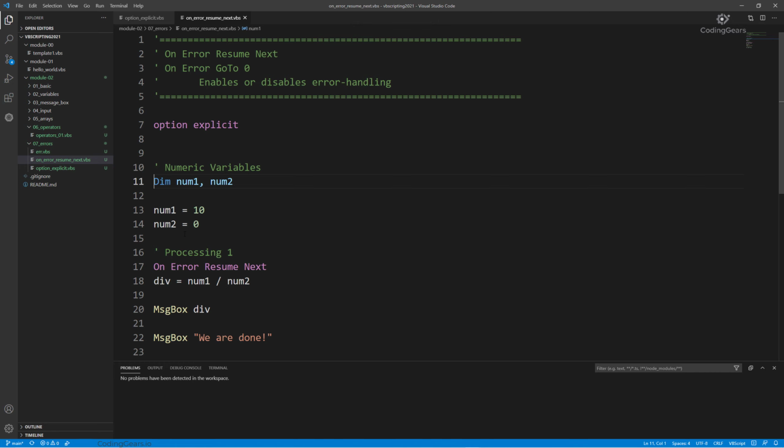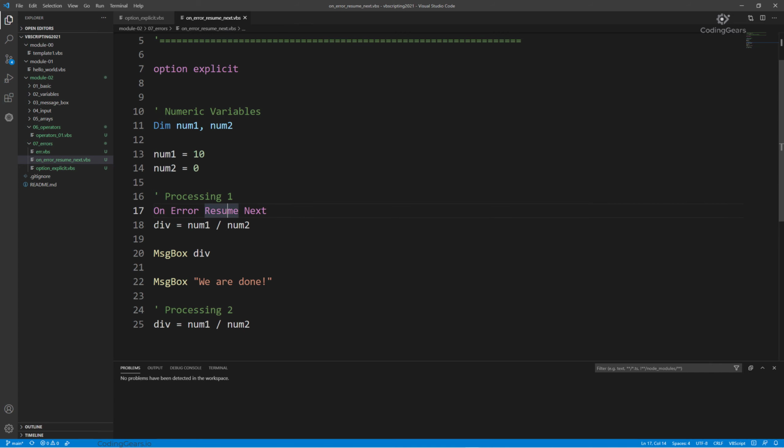So it went through and on line 17 we said On Error Resume Next. And then this is where we had an issue. That means the value goes into this variable, the message, so it's going to skip 20. And then we have this line, we are done. That is what we got.